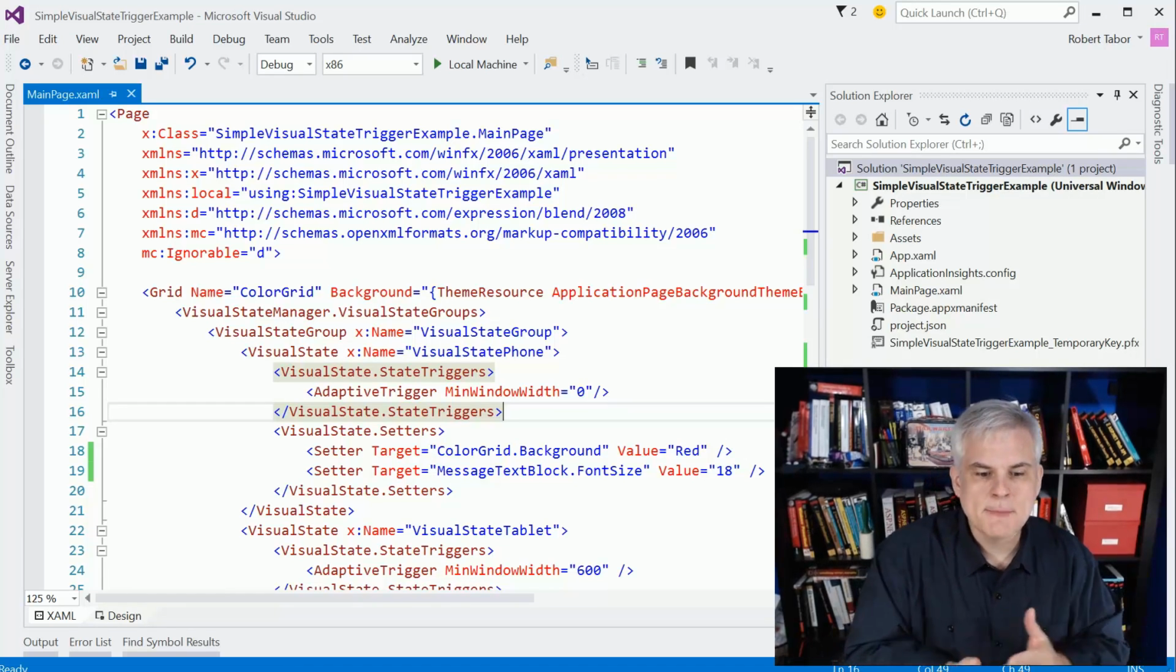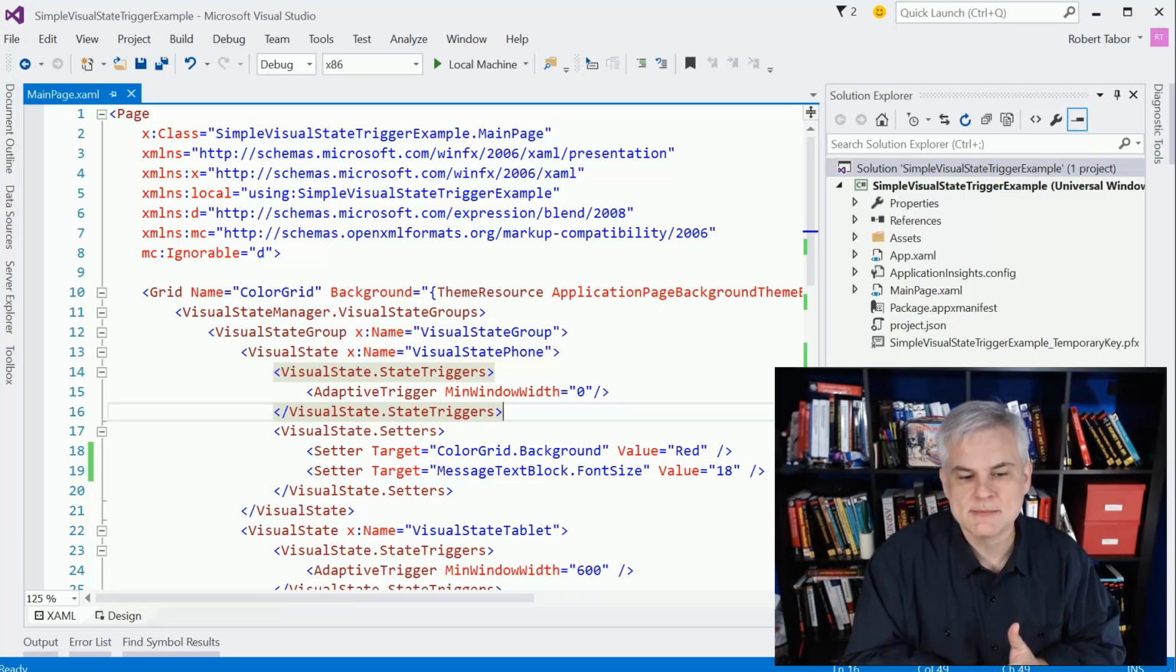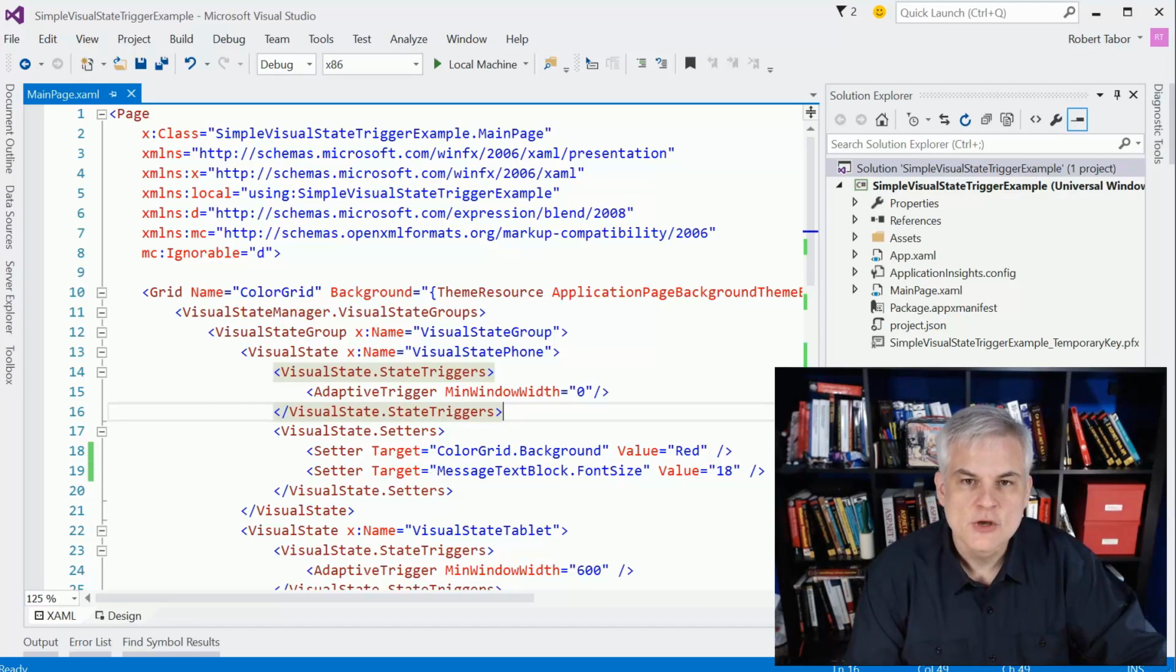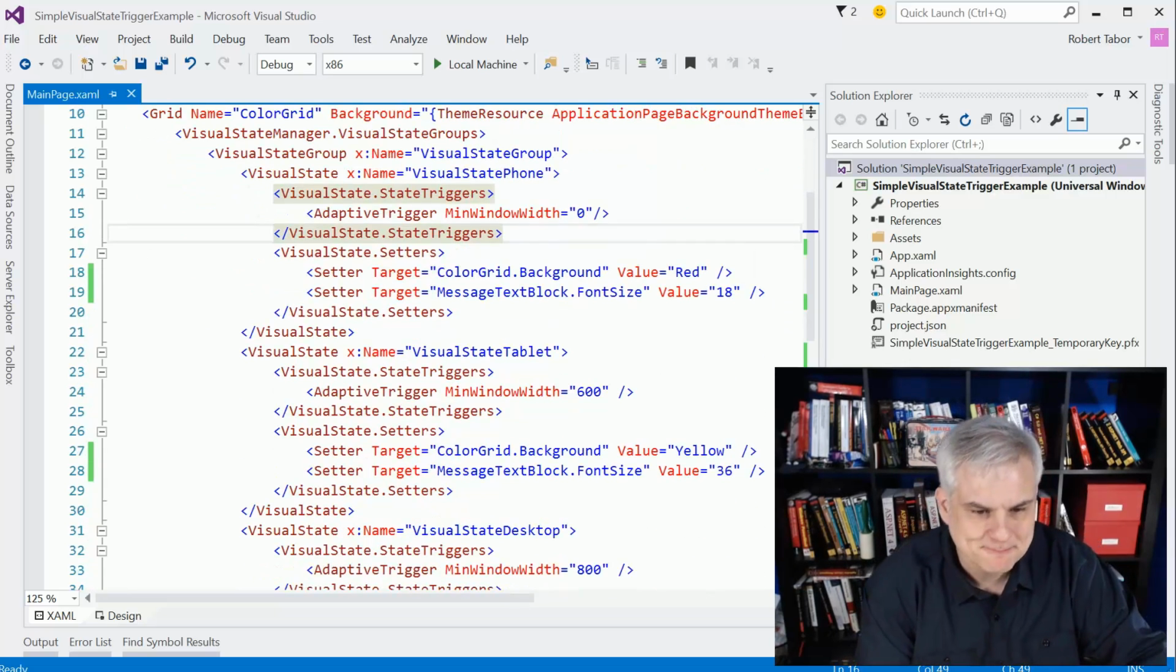But again, this is all made possible because of an object called the Visual State Manager. You create a visual state group, and inside of that group, you create a series of states. So a state can be anything. You give it a name and you give it some triggers. So in this case, take a look at the application we were just looking at.